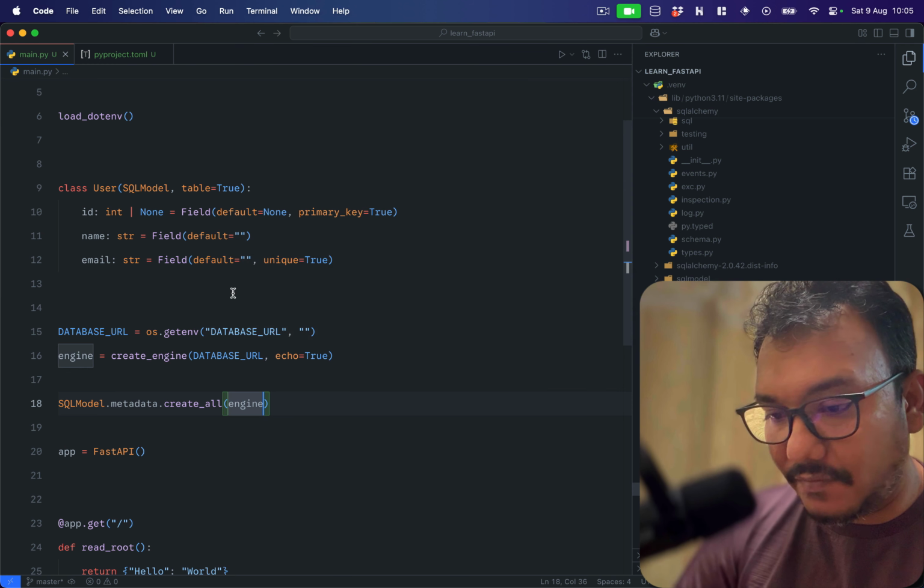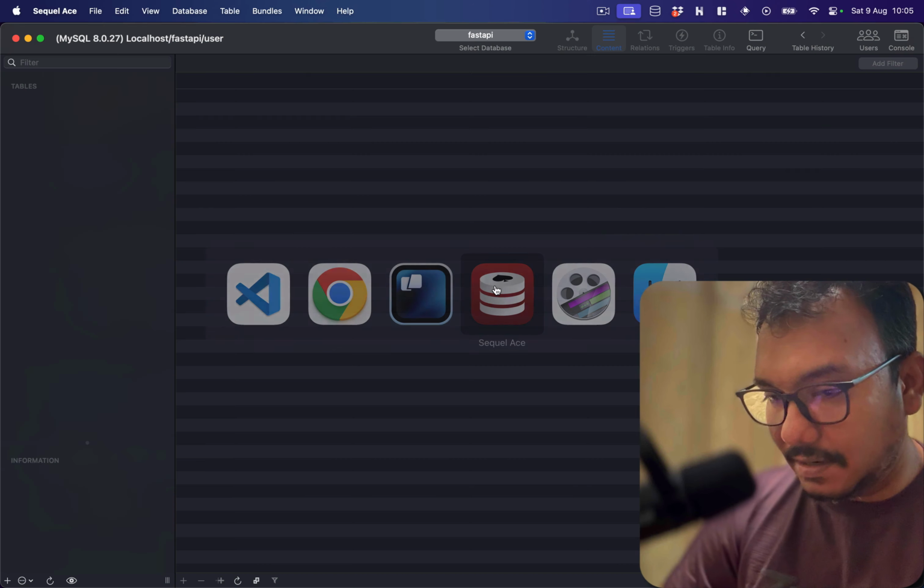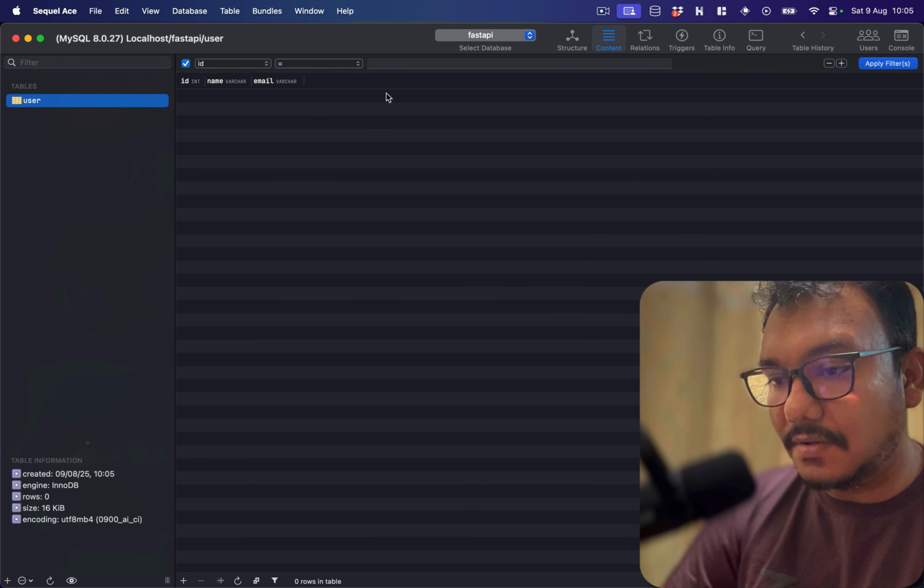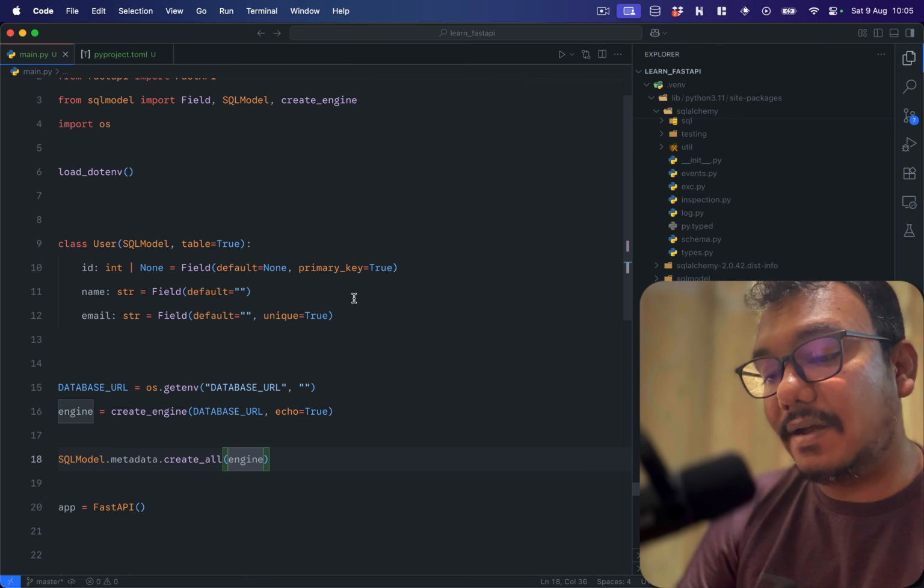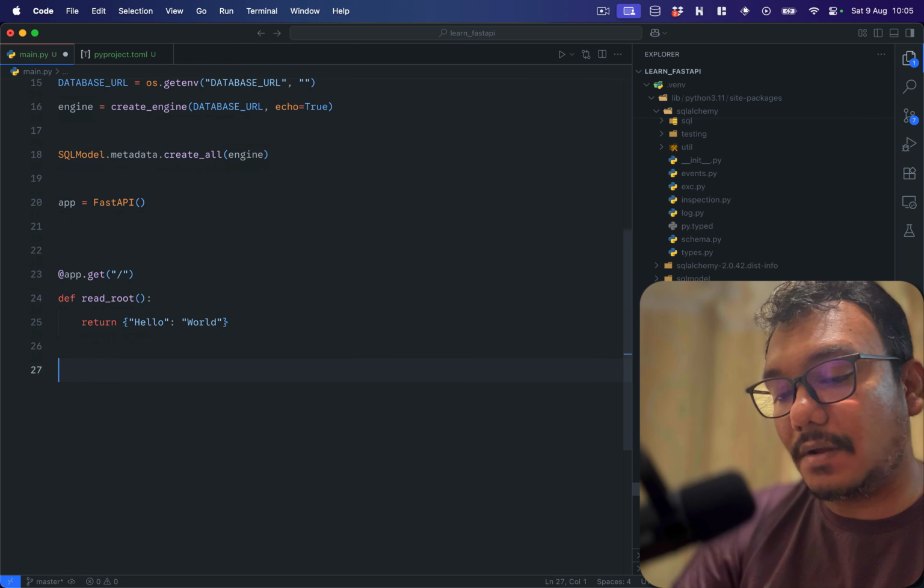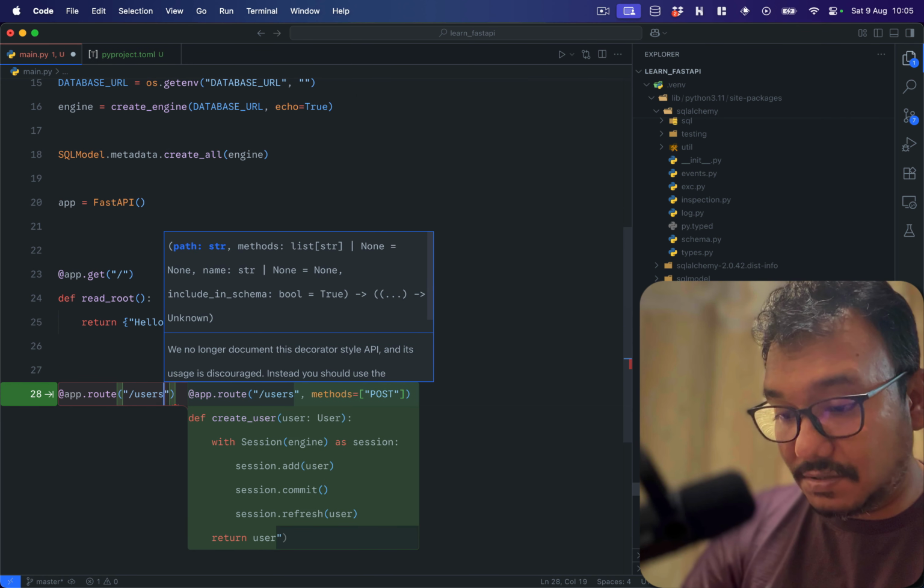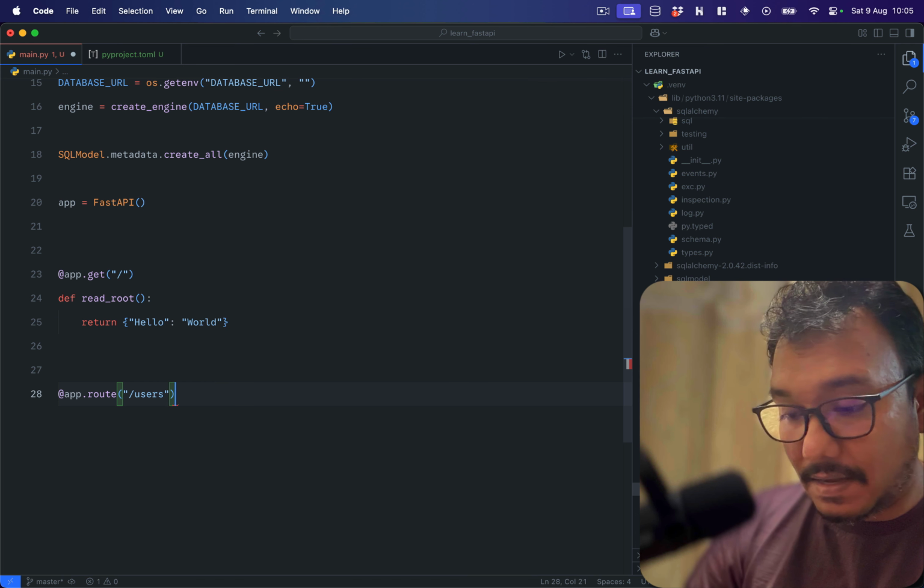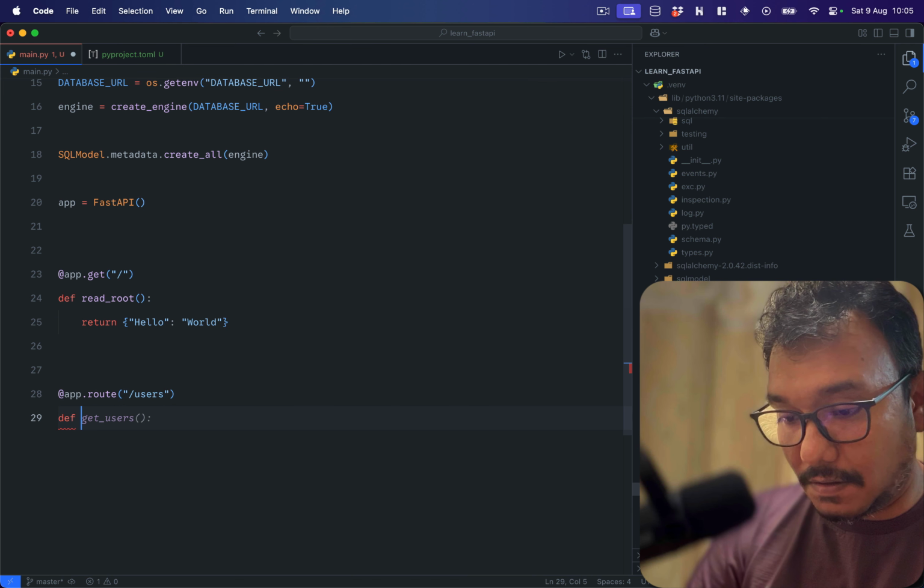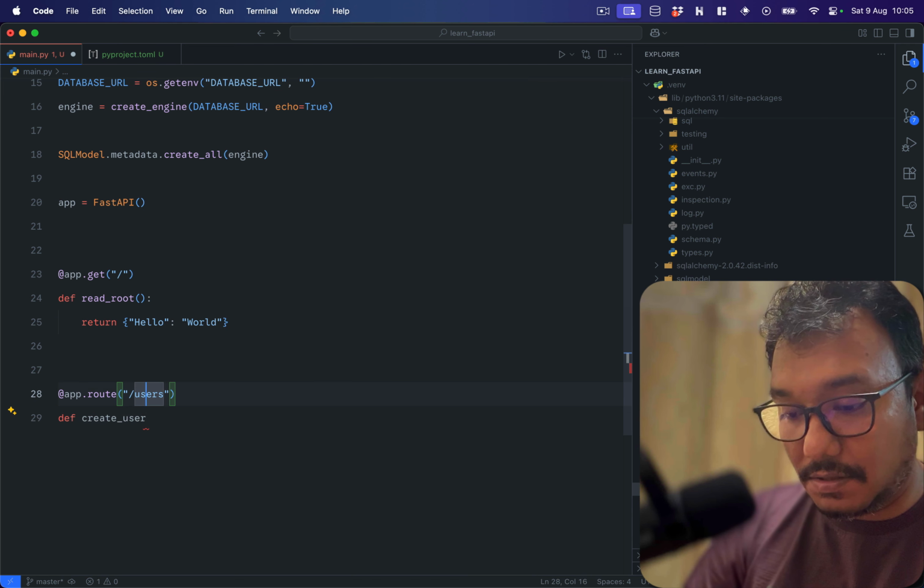Fair enough. What we will do is, because we have the table, let's look at the database. Yes, we have this. So maybe it's time to create a route called /users. Okay, and create user.